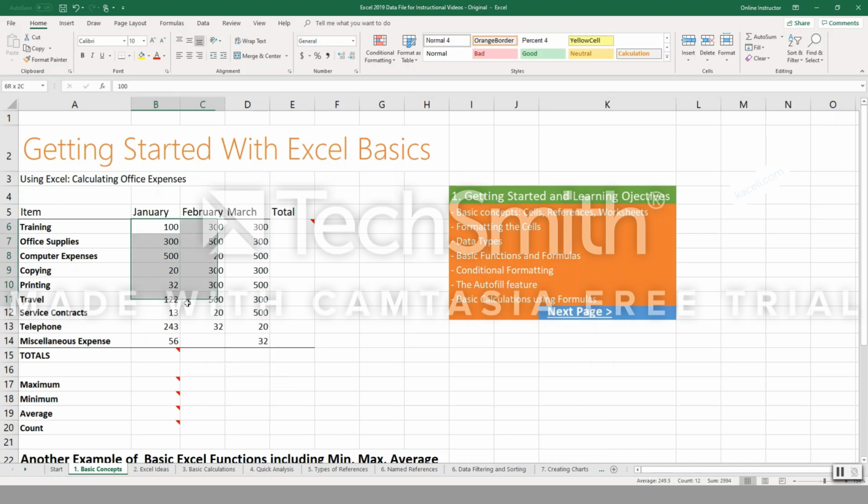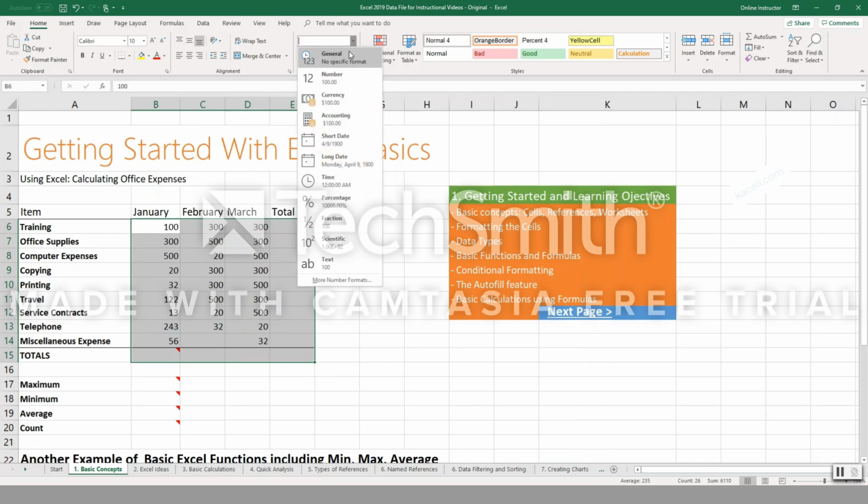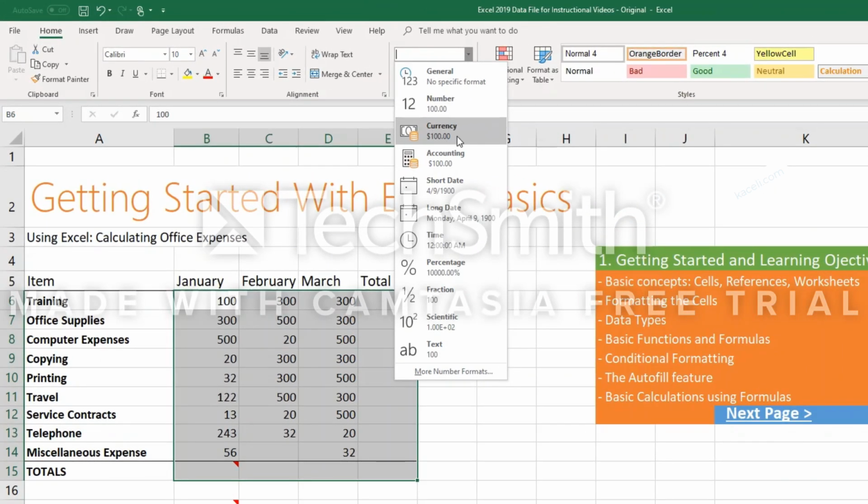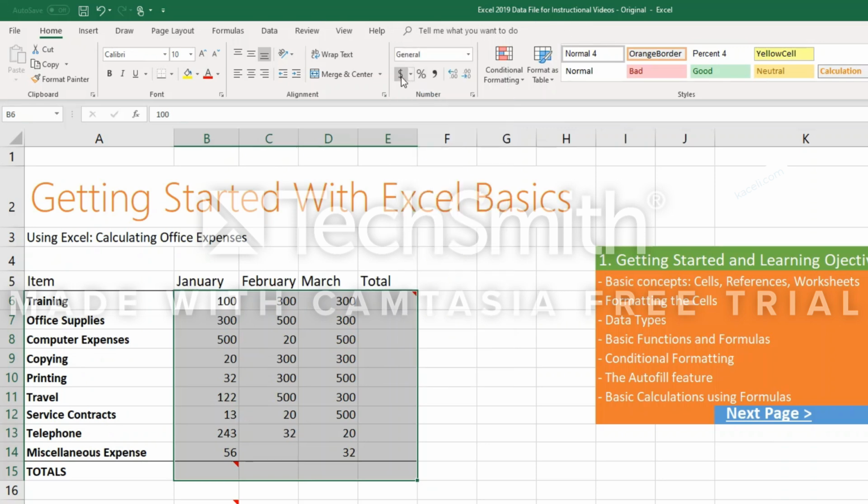First we want to format these as currency. We simply select those cells, go up here under the number grouping, and then click on the drop down and we choose currency. Currency is going to put that $ in front of it and then the 2 decimal points. You can do it from here, or you can click on this dollar amount in here. If you're using various other currencies, you can pick those in here.